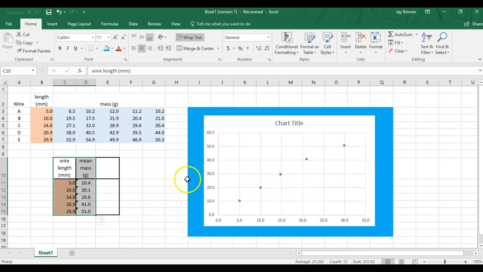There are several ways to do variability. One of the simplest ones to do by hand is the range. So find the smallest one. The smallest one up here would be 8.5, and the biggest one in this row would be 12. So the range of my masses for the 5 millimeter wire is from 8.5 grams to 12.0 grams. Unfortunately, this is one place where Excel does not permit that functionality. So I can't simply put error bars in here that show the range of my data set.